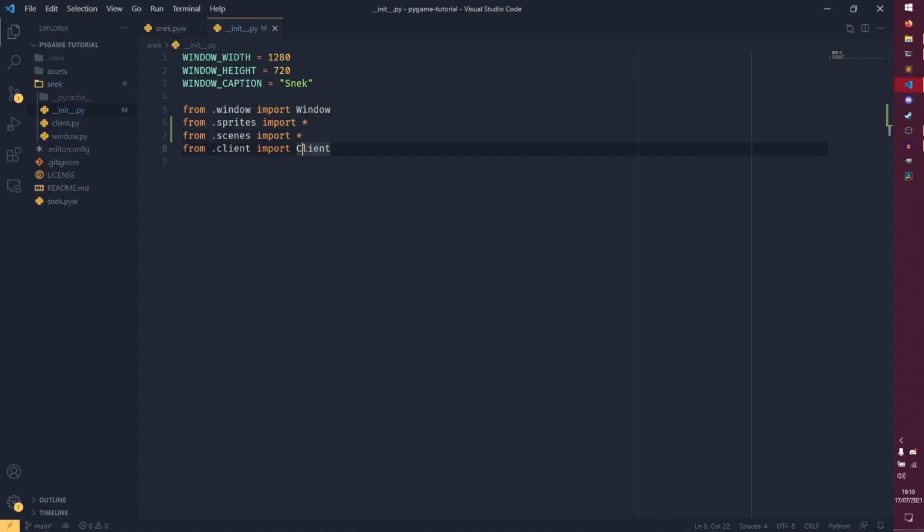Note how this order does matter, at least to an extent. I think the scenes and the sprites need to be before the client, and so does the window. I'm not sure about the rest of it, but the client does need to be last, I'm pretty sure. And I think the window needs to be first, if I remember correctly. But I might be wrong, so do correct me if I'm wrong on that.